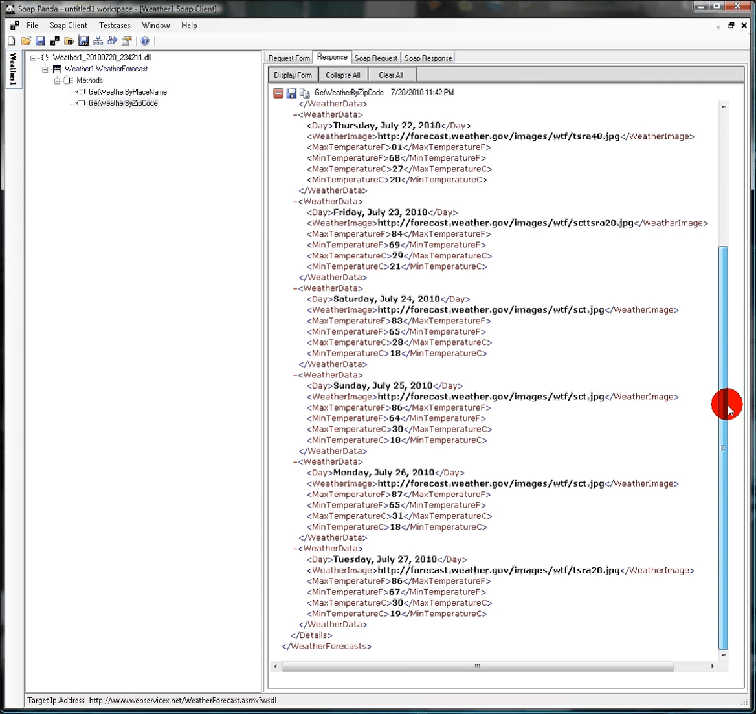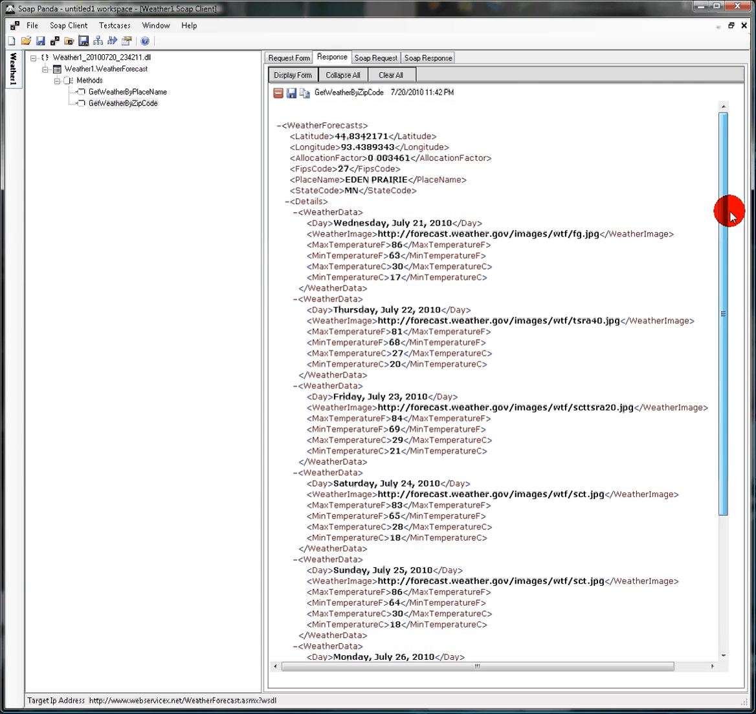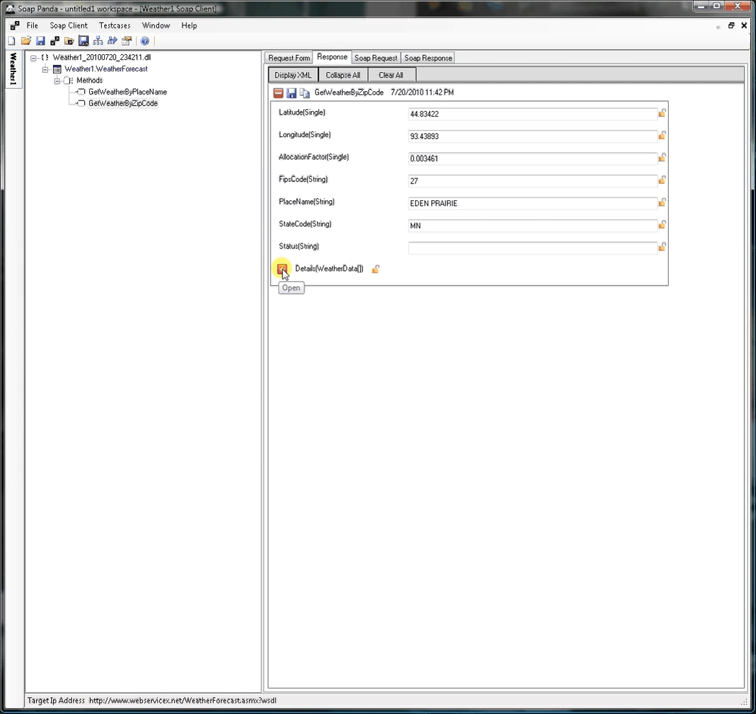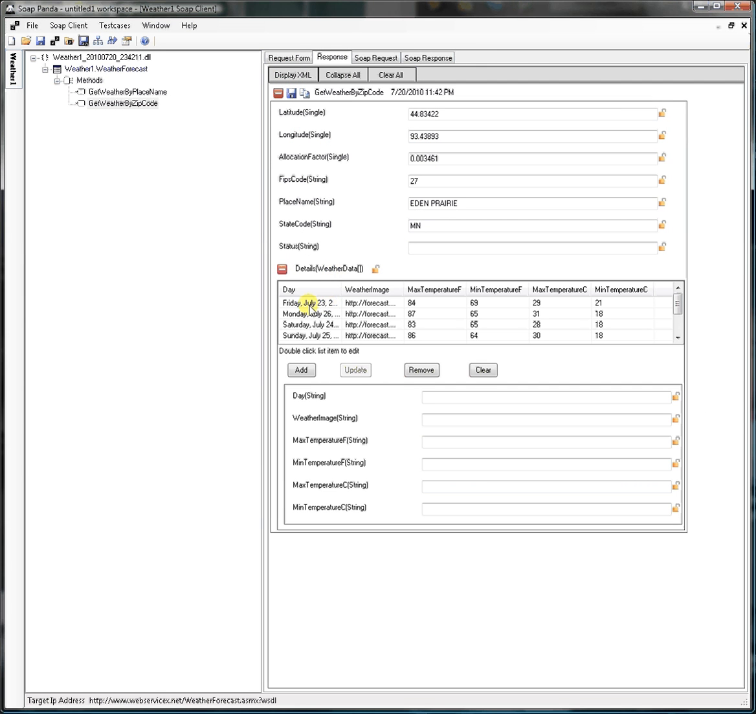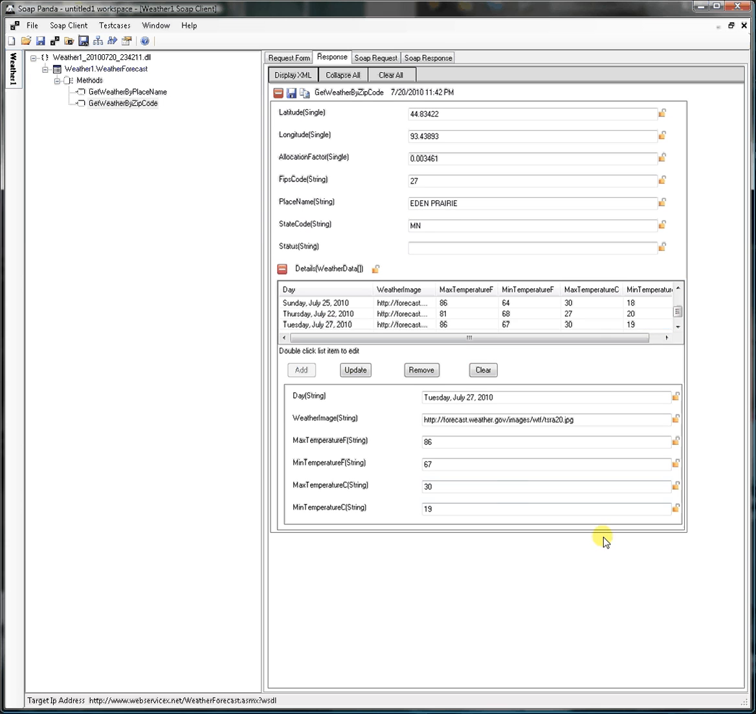We can transform it into a form response for helpful display. You can double click to see the details, minimum, maximum temperature, and all that. You can scroll to go to the date. It has SOAP request, SOAP response, and the request form.